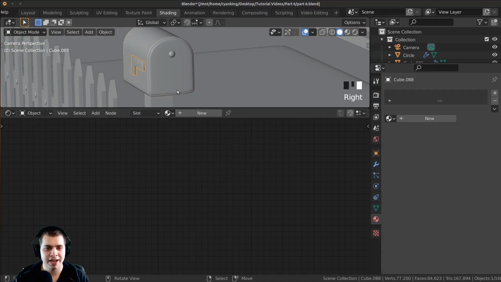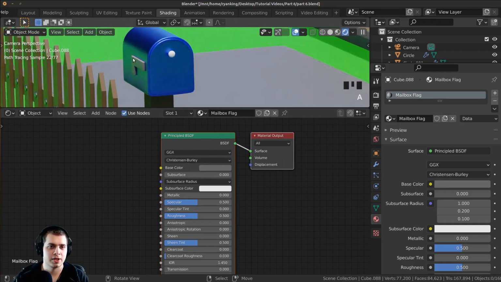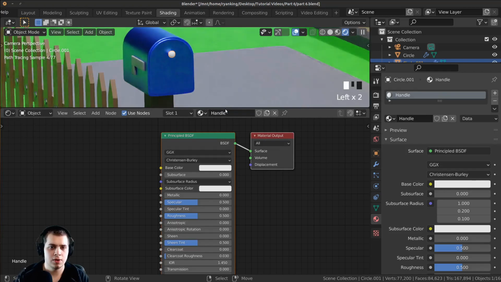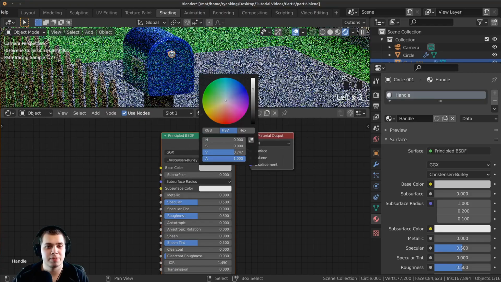Let's select the little flag here, click on new. I'm just going to call this mailbox flag, and then just make this kind of a gray color. That looks fine, just like that. Okay, and then I want to select this handle here, click on new. I'm going to call it handle, and this one I want to make the base color kind of a gray color, and this one again I want it to be a metal material.